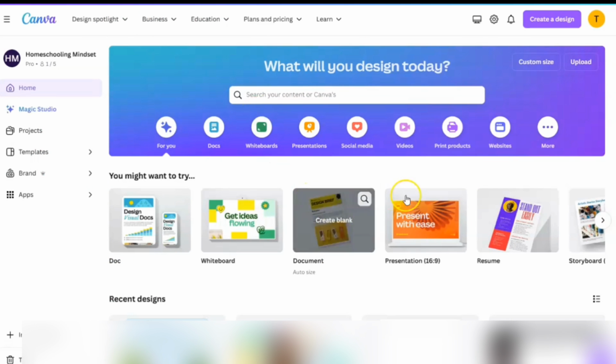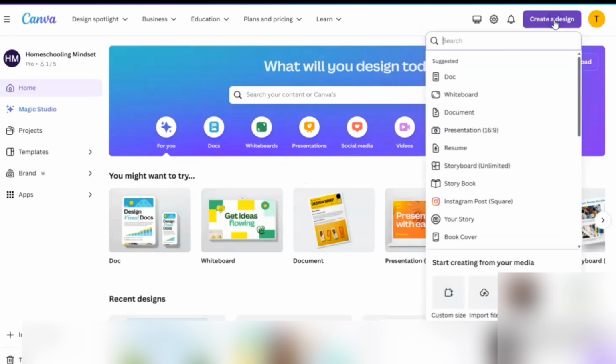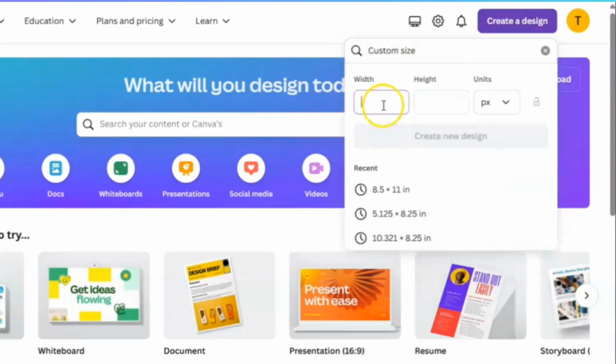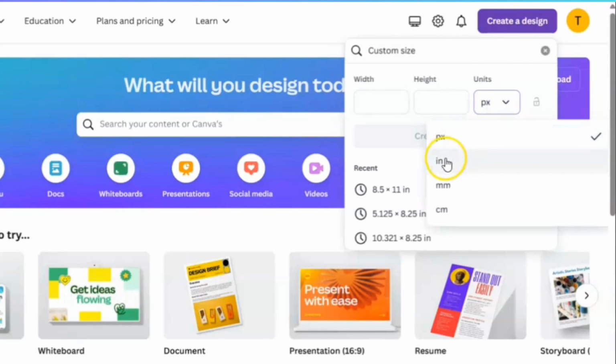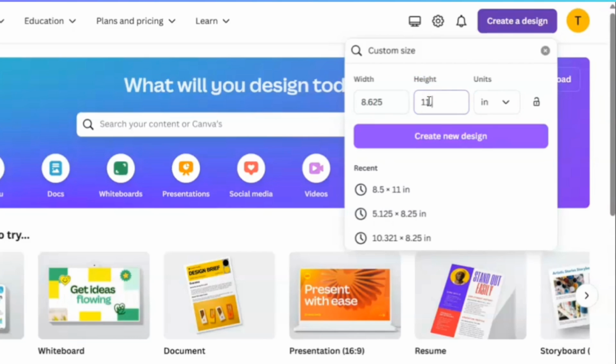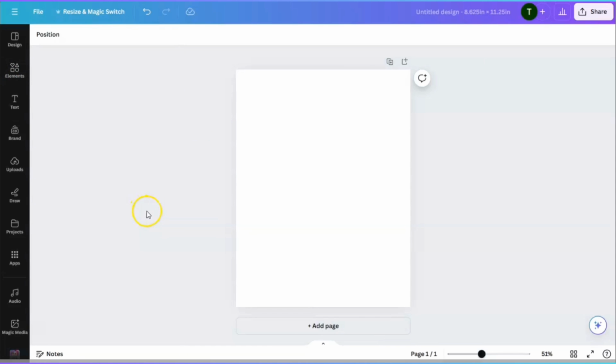Right now, I'm on Canva. When we click on the right hand side and we click on create a design, we're going to click on custom size. Then we're going to make sure it's in inches, and we're going to add those dimensions. What is the width? The width is 8.625, and the height is 11.25. Perfect. Let's start designing.